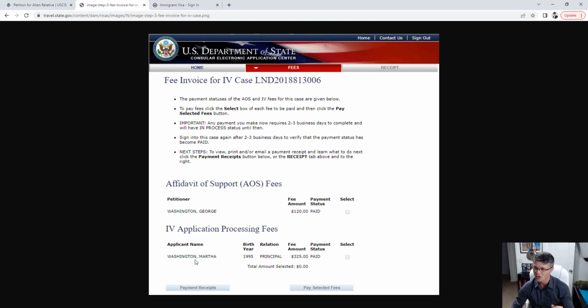Okay, so there you go. Hopefully it's updated information and nothing new is gonna come up for you. So as you can see, $120 is the affidavit of support fee. This is for the sponsorship fee, just for you, one fee, that's it. And then the IV application processing fee, $325. So that one is a little bit more expensive.